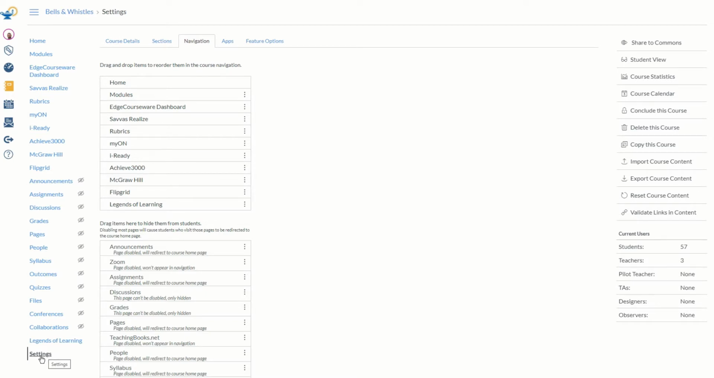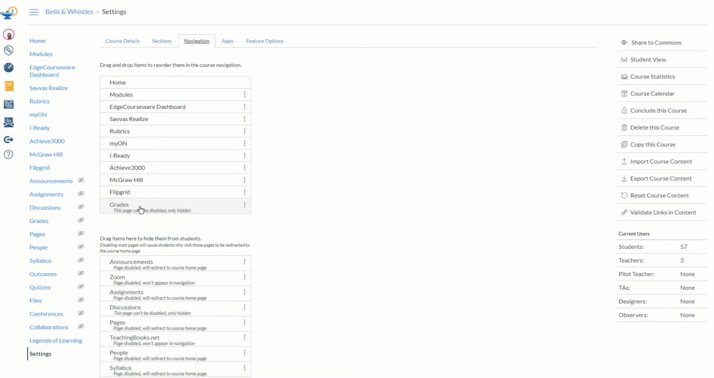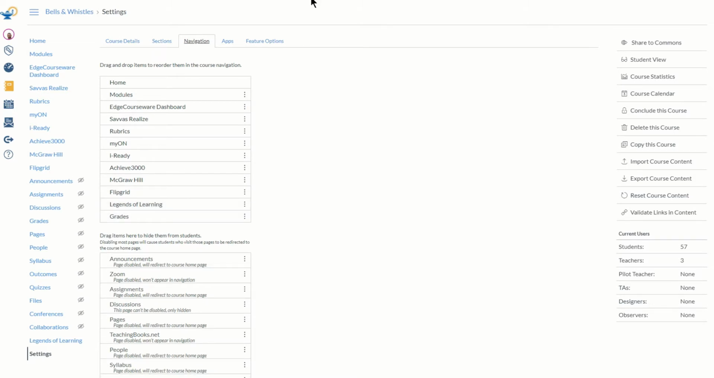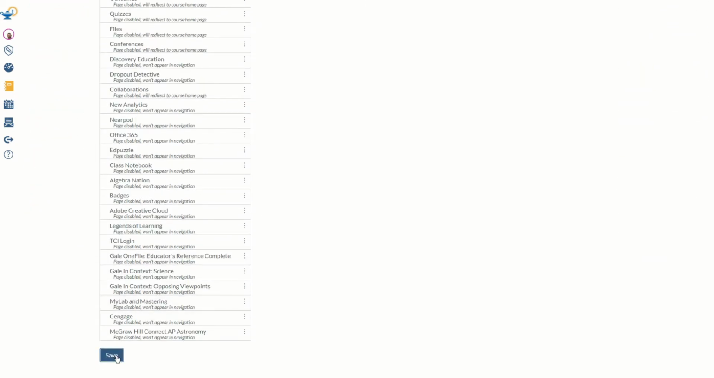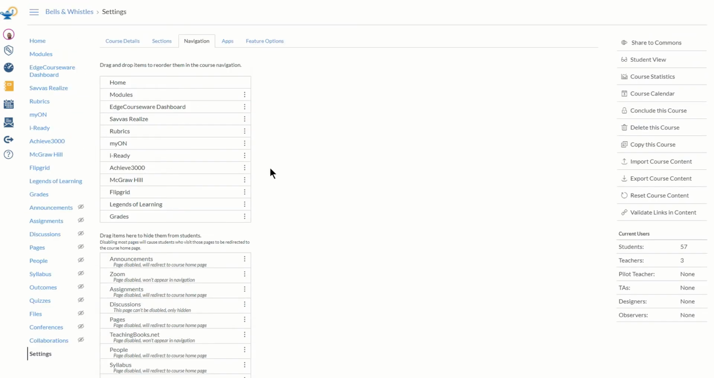When you select Settings, you want to make sure you select the Navigation tab. From here, if it is hidden from students, you would want to click from the bottom and drag up to the top where it is then visible for students within the course navigation. Once you have made that myON link visible for students, be sure that you scroll to the bottom and click Save to save those changes.